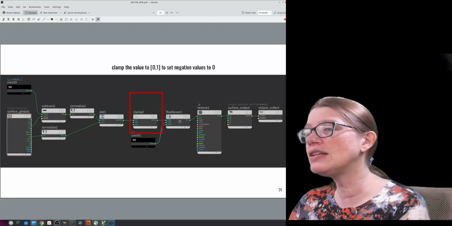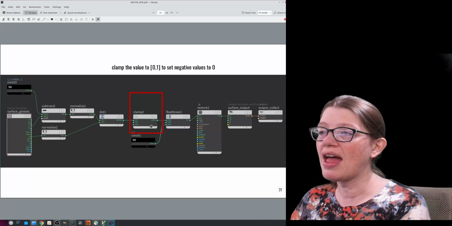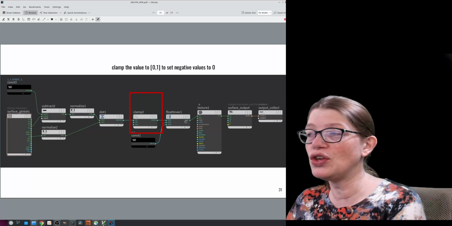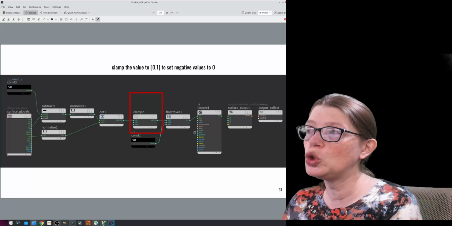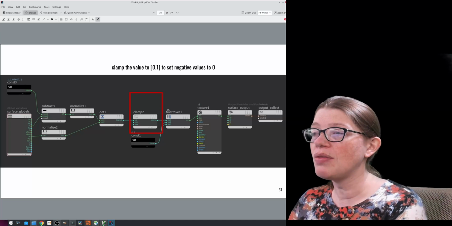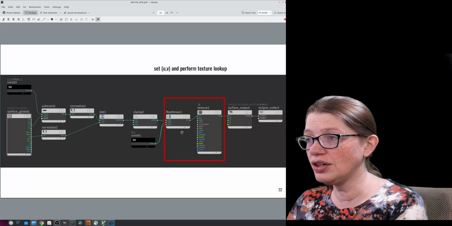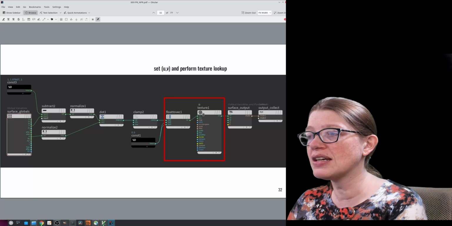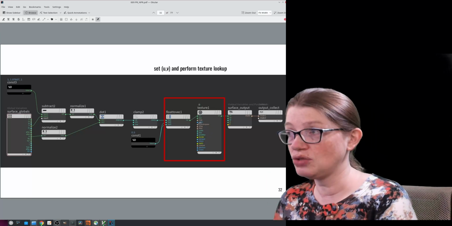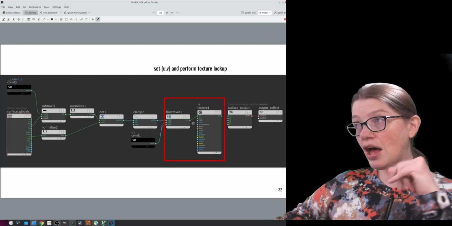The next thing I need to do is clamp the values so they stay in that 0 to 1 range. So I have a clamp node. And now I need to take that value and turn it into a texture coordinate, a UV. So that's where I'm using this float to vec, which is going to create a vector. And I pipe that into the texture's UV. Now this texture here is where I can specify the actual file name I'm using. And that would be a parameter that you would see at a high level.